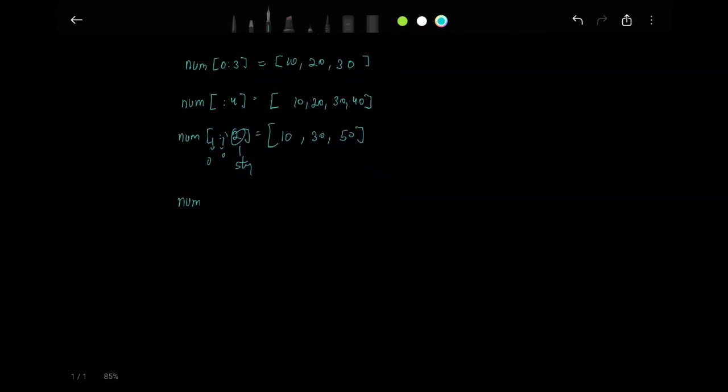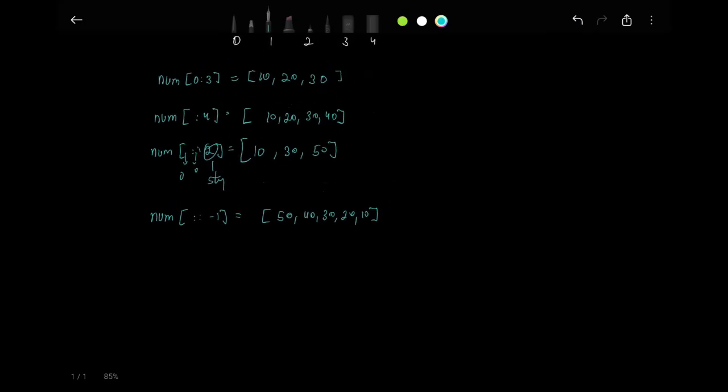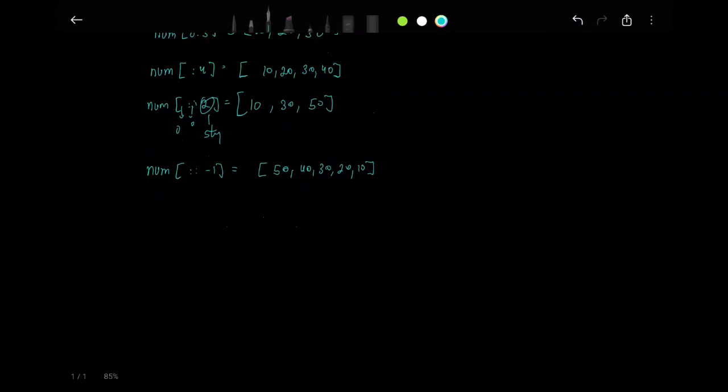If I write this, it will return me a reversed list. Similarly, we can also do the same with negative indexing.